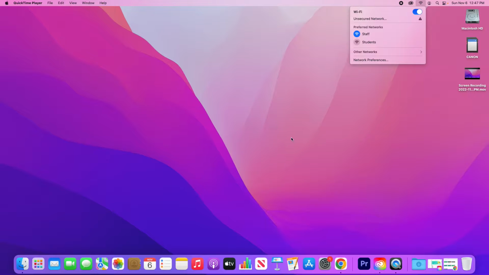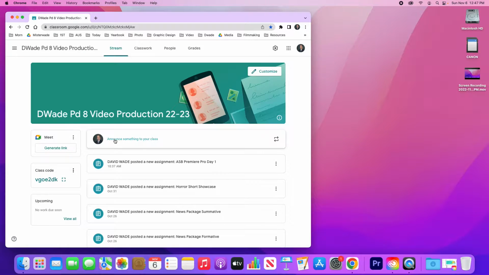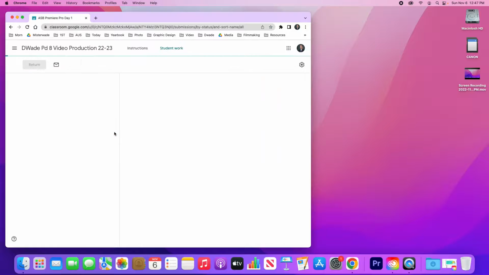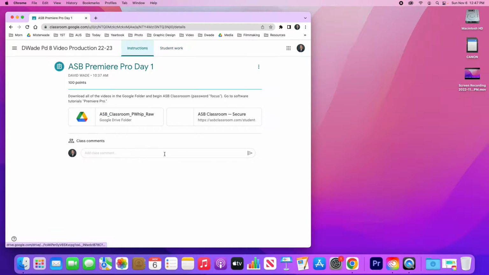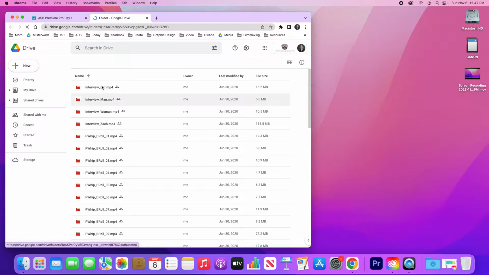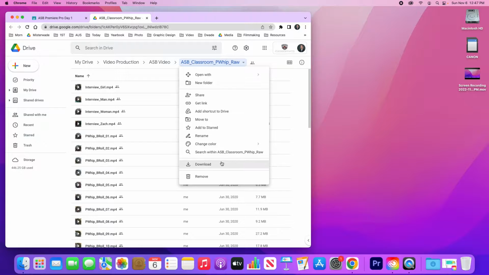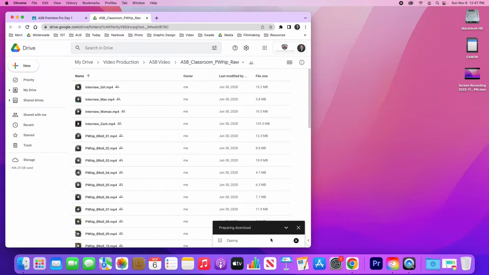Once you have that out of the way, what I'd like you to do is to navigate to Google Classroom and to download today's folder. You can do that by going to Video Production 8, scroll down to Premiere Pro, click on the folder, and if you go up here to the very top to this triangle icon, click Download, and this will be downloading the folder.